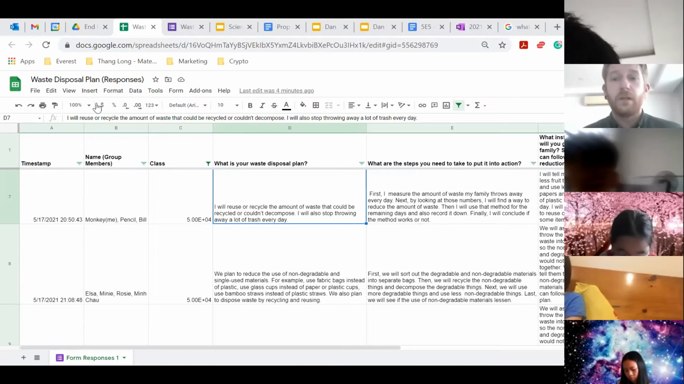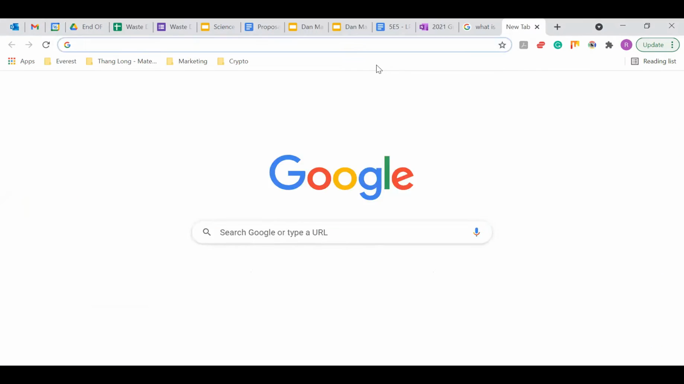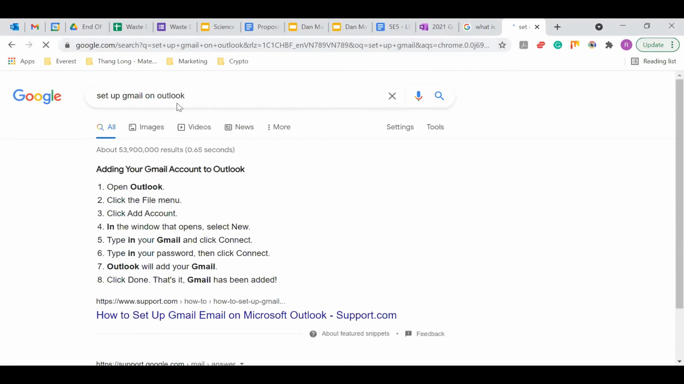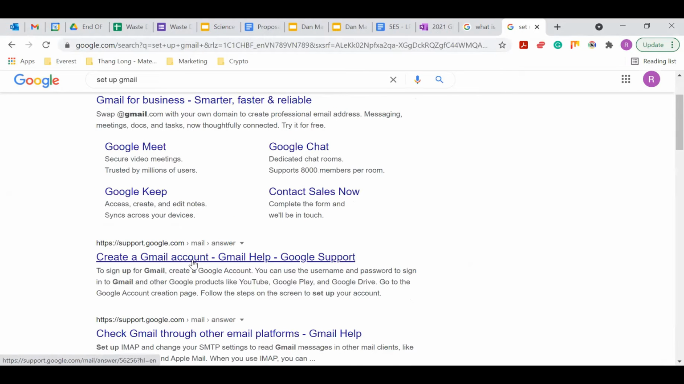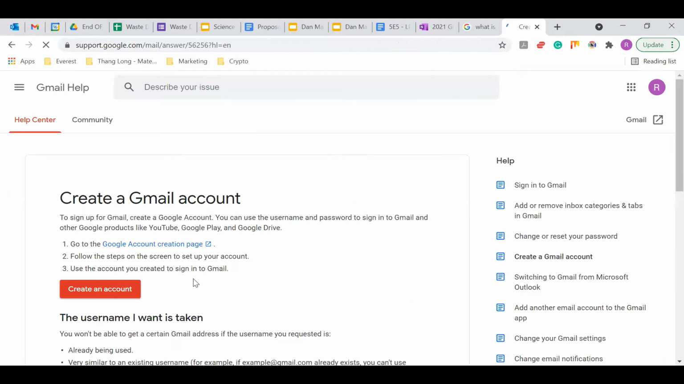Yeah, so tonight you need to set up a Gmail account. It's quite simple. If you go to Google, just type in set up Gmail, not Outlook. All you need to do is create a Gmail account. Let's follow the steps. It's quite simple. It takes 3 minutes. Create an account.